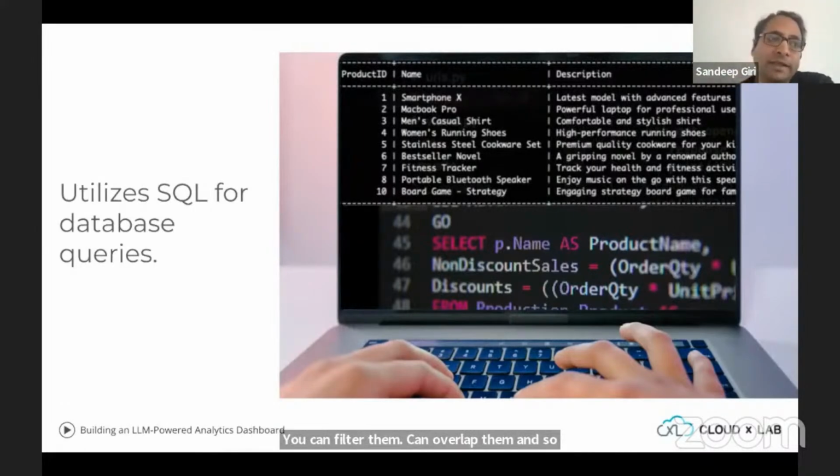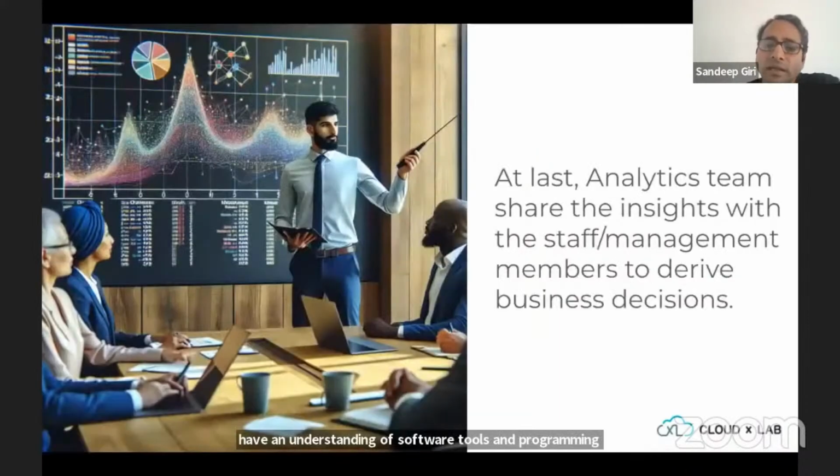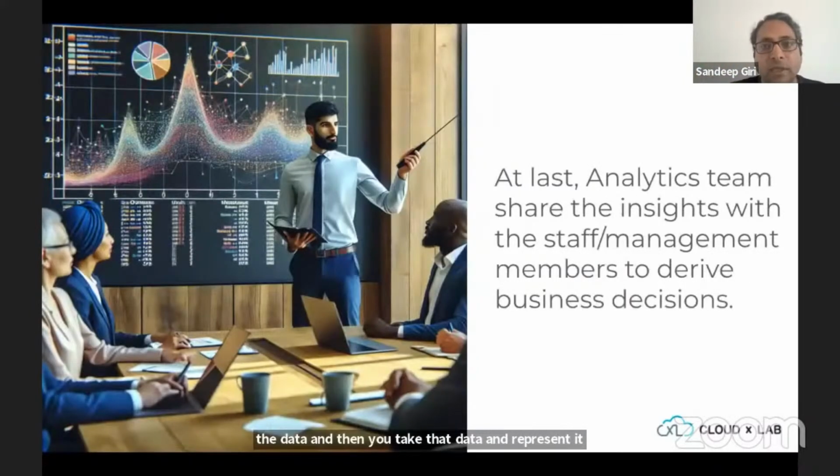You can group the data, you can sort the data, and all of that can be done using SQL. So the analytics team basically prepares SQL, and they also have an understanding of software tools and programming for analyzing and visualizing the data. So what they do is, let's say you prepare the data using SQL, and then you take that data and represent it like a graph or a chart and make it look useful, right?